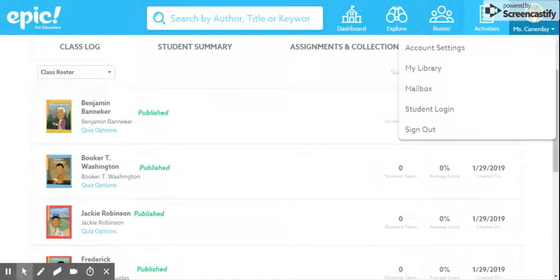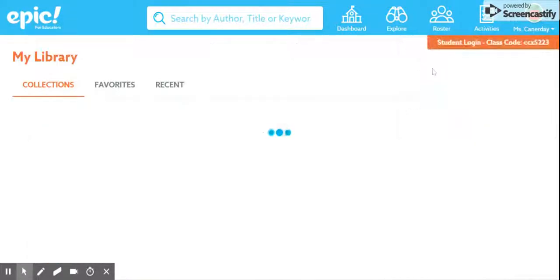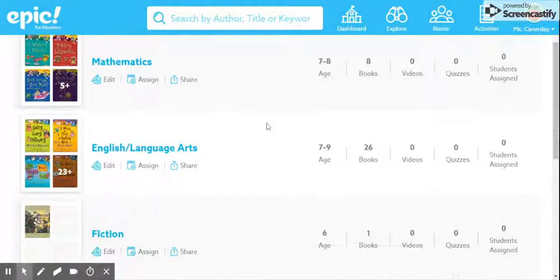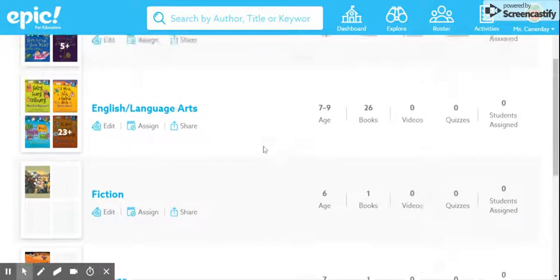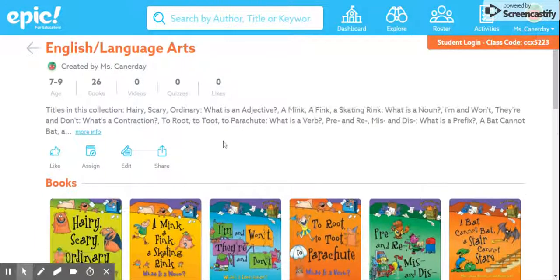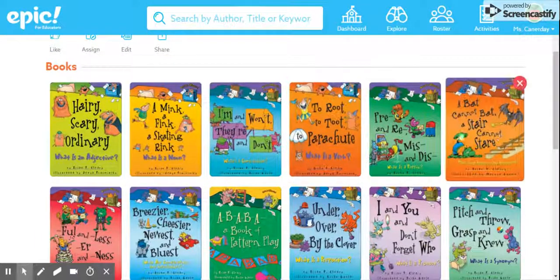Now I'm going to click on my teacher icon up here in the top right. You can do your account settings, mailbox if a student sends you anything, student login, and your sign out. So I'm going to go to my library. And these are my different libraries I've created. It has age ranges from the books, and then just an example of one of my libraries is English and language arts. So I can click on those, and it shows me the different books in my library.